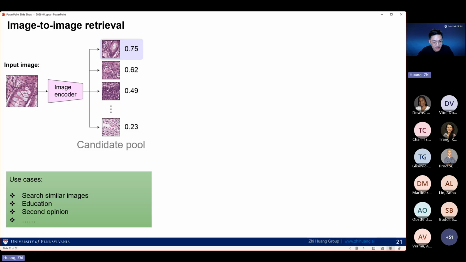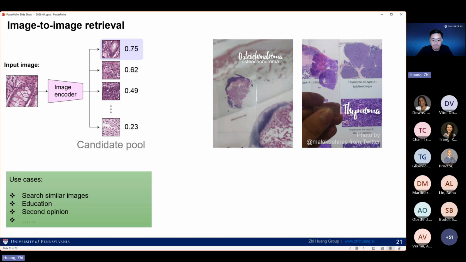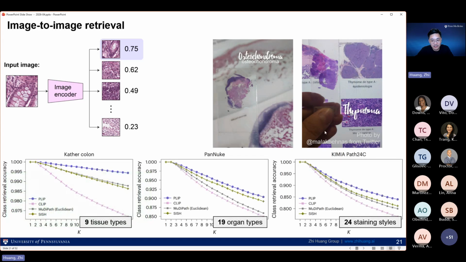And lastly, another very important feature is image-to-image retrieval. If you input the image encoded into a vector representation, you can retrieve similar images in our candidate pool. This is extremely useful for searching similar cases for education and second opinion. Because, as we mentioned, pathologists always want to compare their cases to those canonical cases online or in the textbook, and this image-to-image retrieval is a perfect use case for such practice.